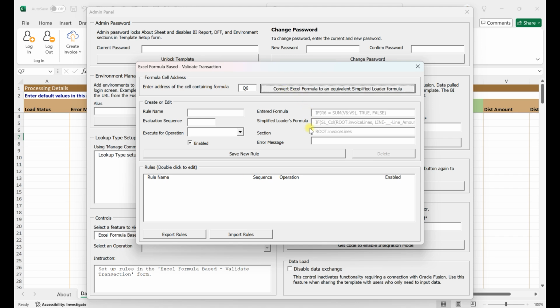You can see the three fields in the Create or Edit section are populated based on the formula entered in cell Q6. Let's complete the values in other fields. I will give the rule name as line amount equals distributions. The sequence is 10. The related operation is create invoice. This means that the rule will trigger when a user clicks on the create invoice operation.